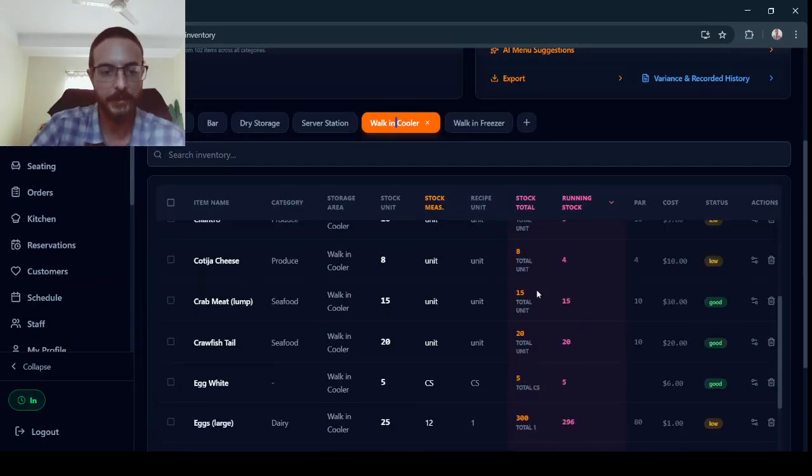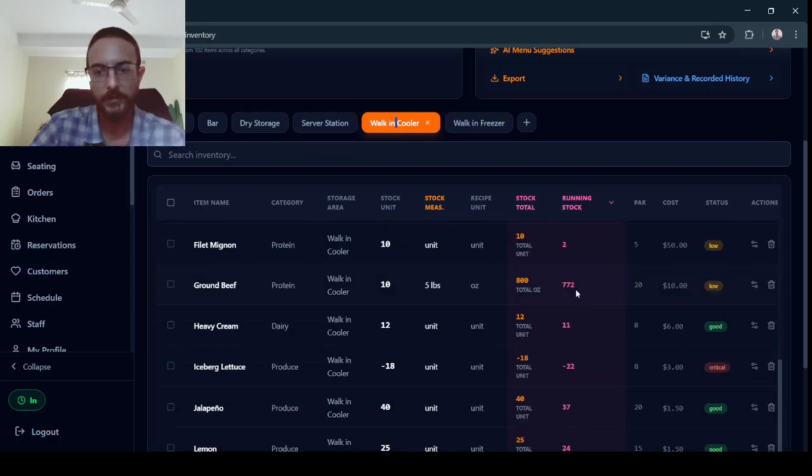Go back down to ground beef. 772.8 ounces of ground beef was just removed from your running stock of inventory. Now that does not change these numbers here. These numbers only change when you get new stock in. When you get new stock in, that's when you update your stock unit. If your logs change to 1 pound or 10 pounds, you would change that.